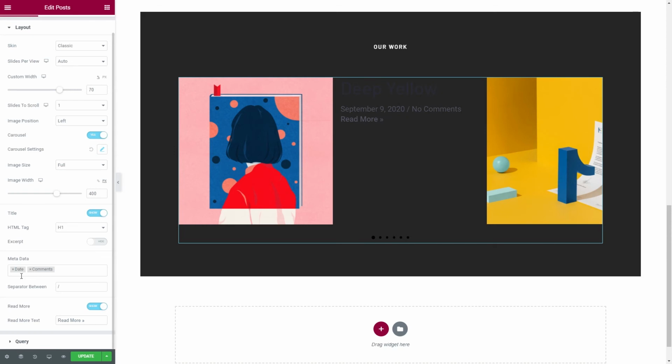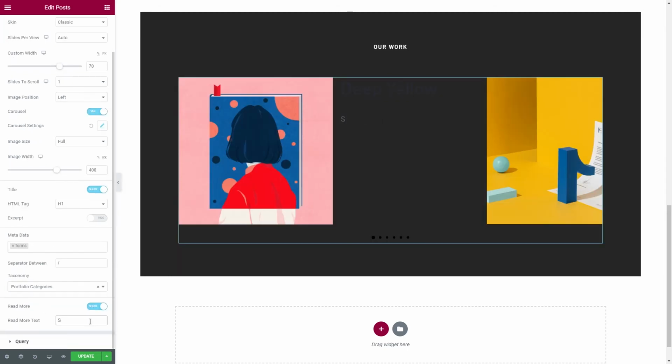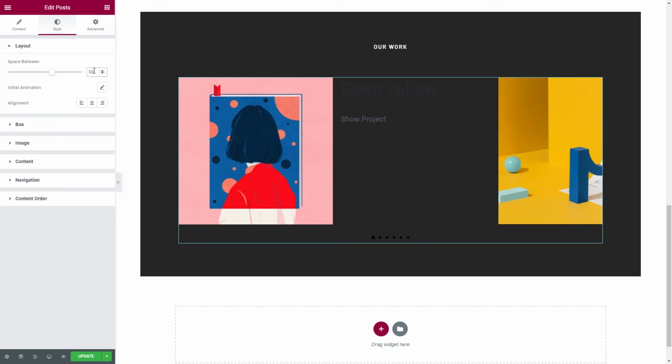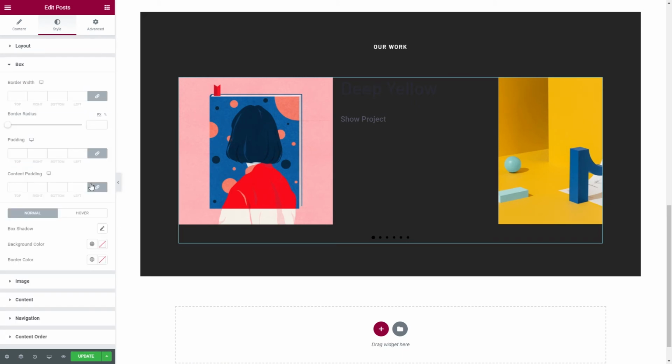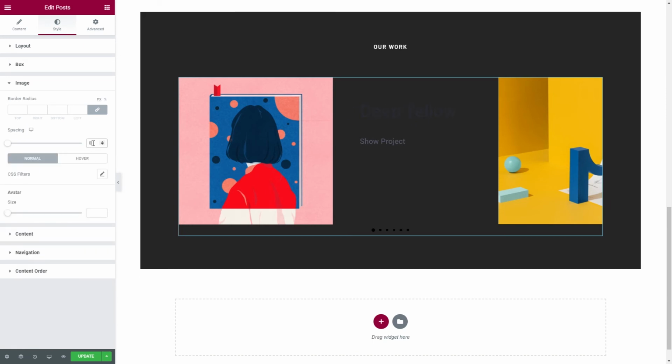From the metadata, delete the author and comments. Only leave on display the term portfolio category. The Read More button will need to be changed to something like Show Project. Now let's style and design our portfolio. Set the space between the portfolio items to 60. Open the Box tab and set the content padding values. Click on the Image tab and set the spacing to 0.